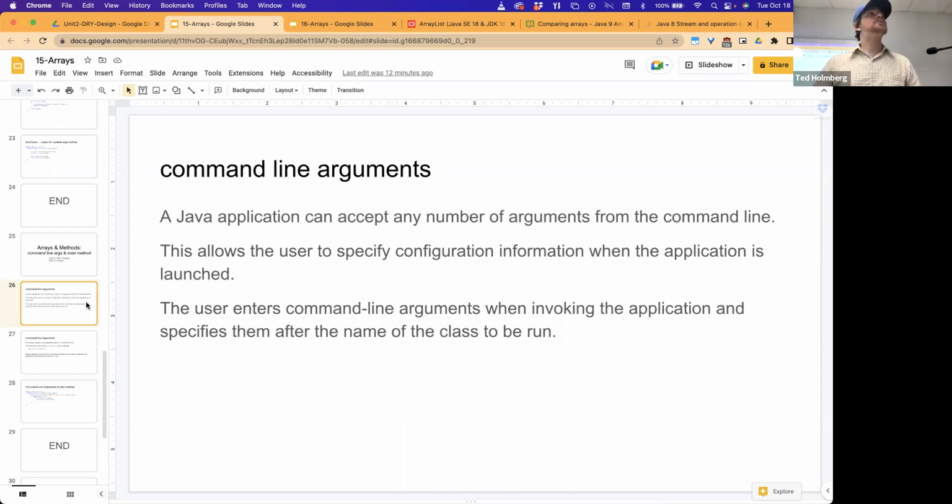And the reason why that's what this is usually used for is that you can't use it to get data while the application is running. So you can use it to go ahead and get information before it starts running. So the user enters the command line arguments when invoking an application and specifies them after the name of the class to be run.